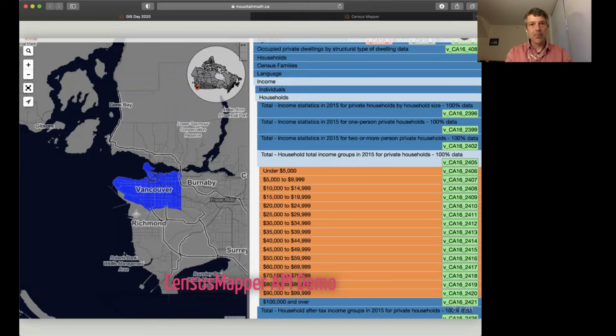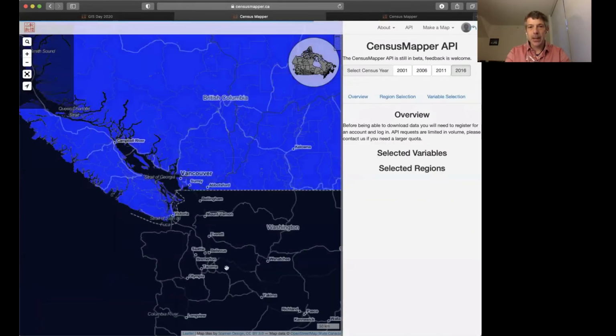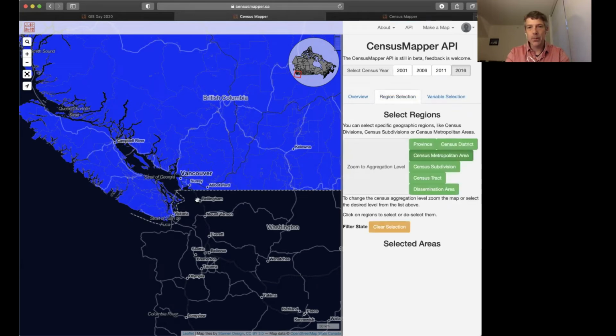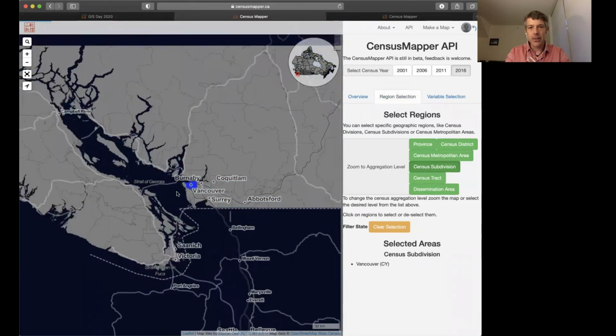So let's just get started and make a map. Maybe what we're interested in is the percentage of the population that moved. To do this, I'll show you how to get this data. Let's start the CensusMapper API demo that we have here. It's sometimes hard to find data. Let's say we want to know, in the city of Vancouver, where did people move from? So I can zoom in here and look at region selection, and I now select the city of Vancouver as a region.